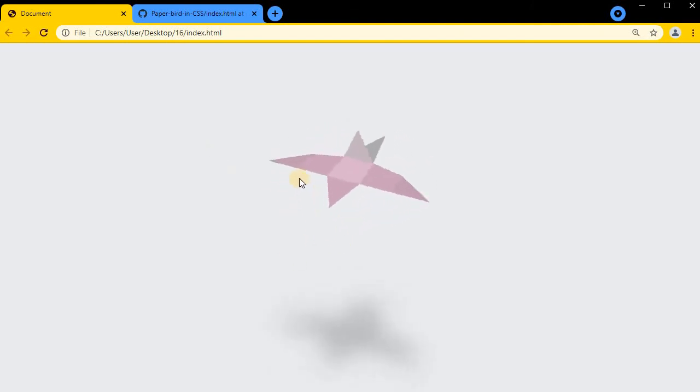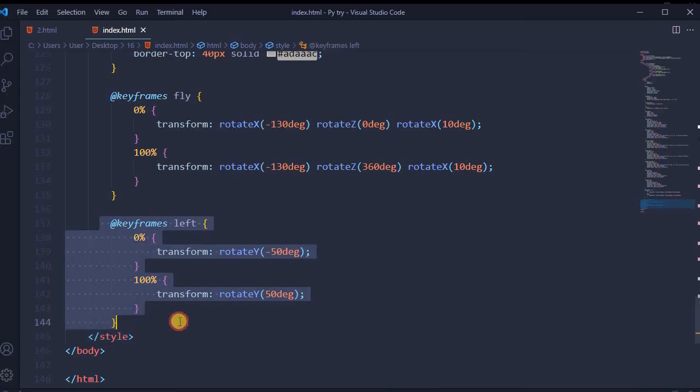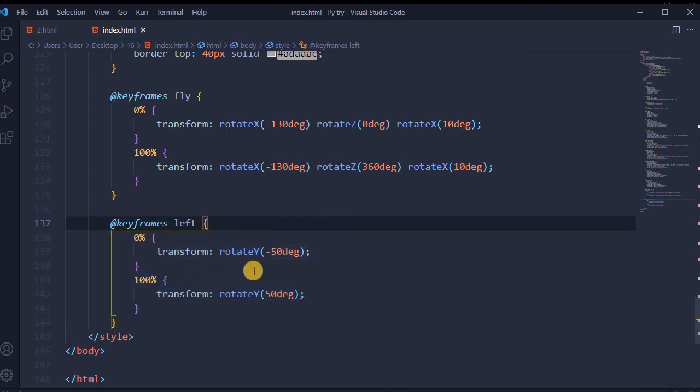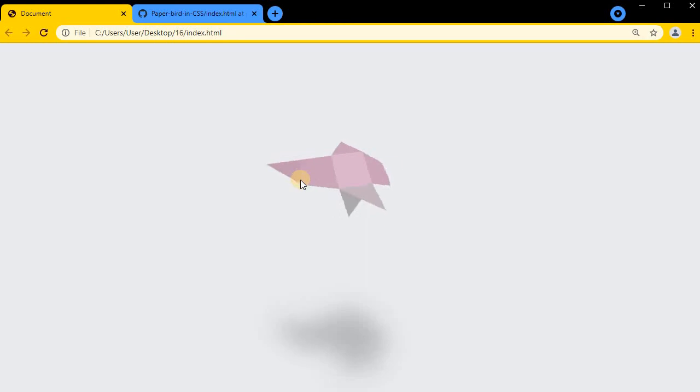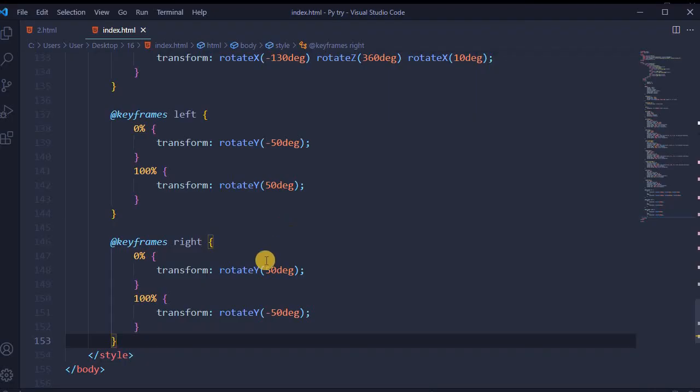Next, we will add animation for both wings. This is a keyframe animation for the left wing. At 0%, transform rotate y -50 degrees, and at 100%, rotate y 50 degrees. Save it. Next, we need to add animation for the right wing. For the right wing animation, the only difference is that the left wing and right wing will be moved constantly in opposite directions. So at 0%, for the left wing rotate y will be -50 degrees, but for the right wing, rotate y will be 50 degrees. Let's save it and see the final result.